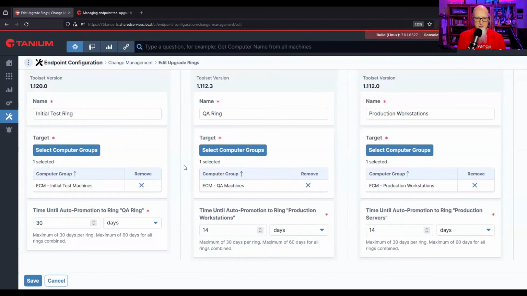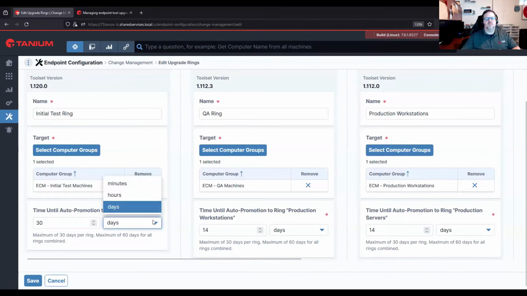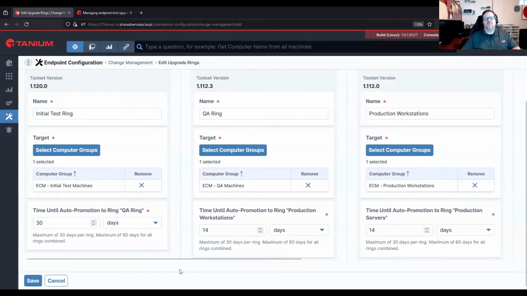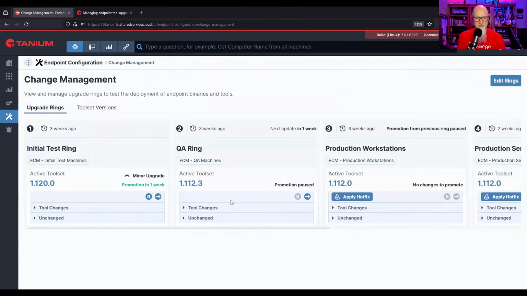So now I'm looking at the timing down here. I can pick up to 30 days. And then what else is under days there? We got days, hours, and minutes. Oh, wow. Yeah, that's ambitious. So 90 minutes on the first test ring. Yeah, or something like that. Then days, hours. Okay. Yep. So if you hit cancel there, I'm really curious to see.